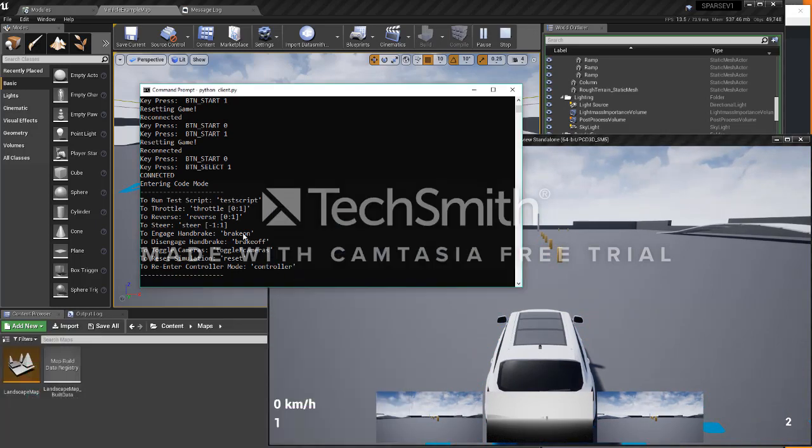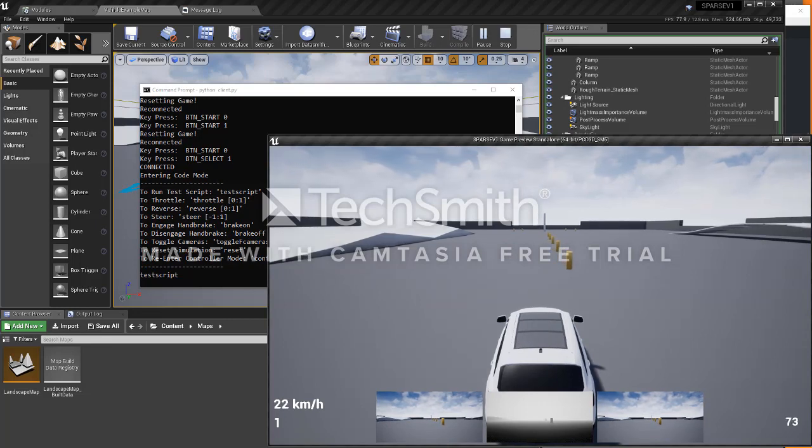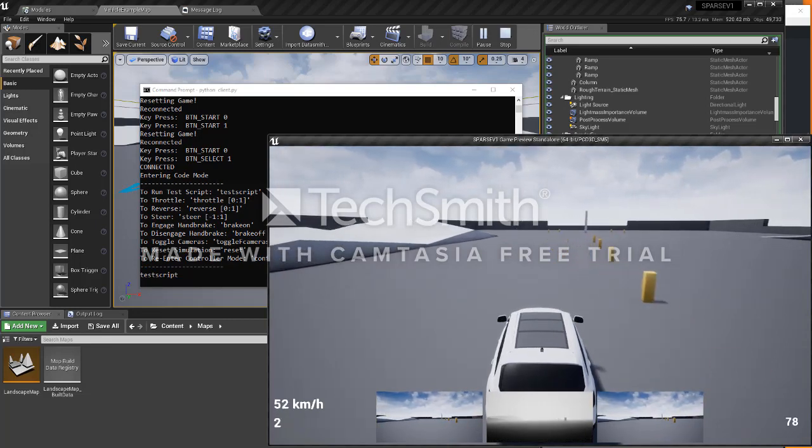Enter the code mode, and I'll run my little test script just so we can make sure we can work in both. There you go, it's running all the different tests.